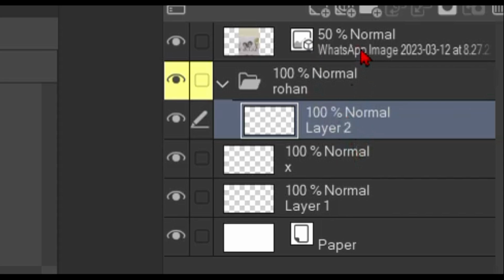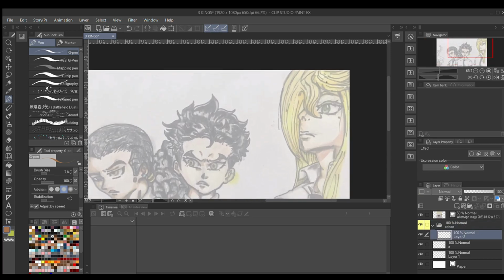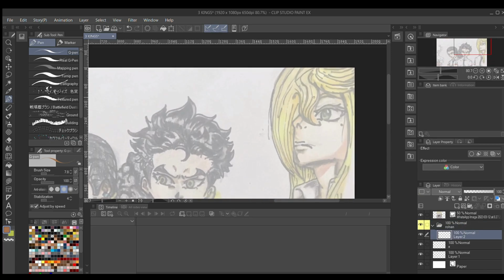I made separate folders. As you can see, this one, his name is there, first folder, retrace. I'm using a G pen, brush size 7.8, yeah.